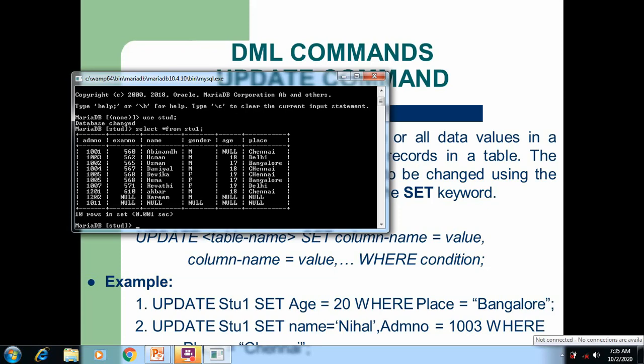Here we want to change the age of the students who come from Bangalore. Here you can see this student is from Bangalore, his age is 17, and here you can see his age is also 17. Now when we pass this command, all the ages of these students who come from Bangalore are converted into 20. Now I'm going to execute the first command update.